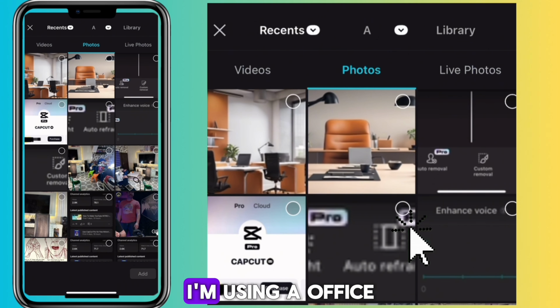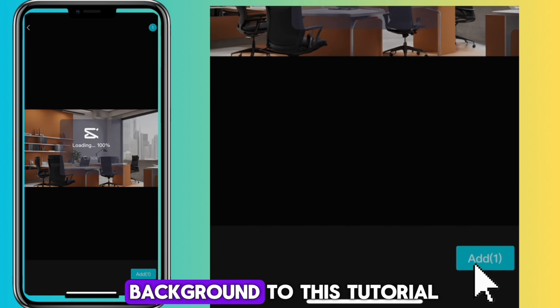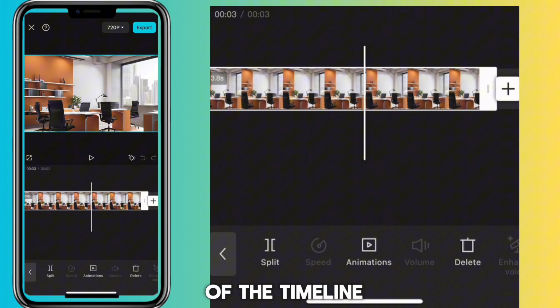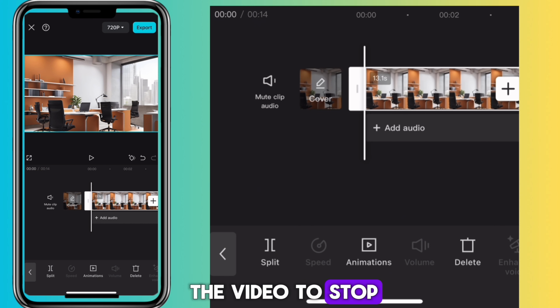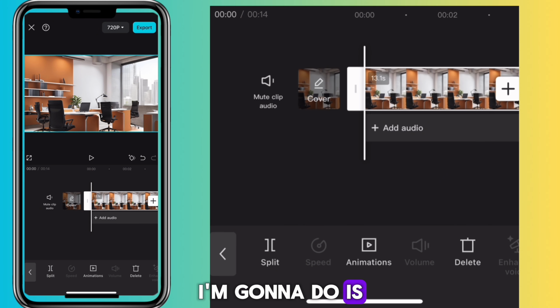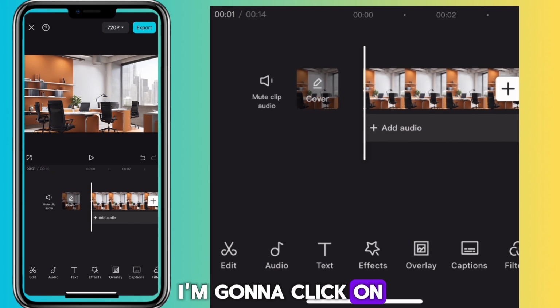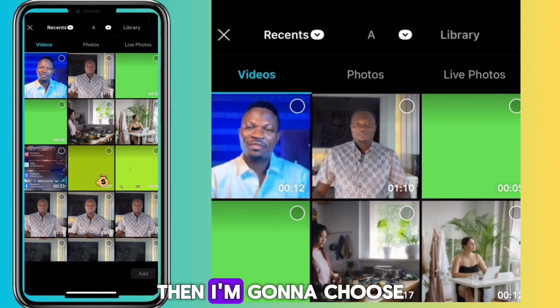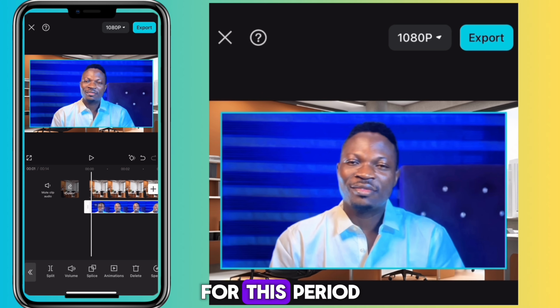to your timeline. I'm using an office background for this tutorial. I'm going to expand it to the end of the timeline to where I want the video to stop. The next thing I'm going to do is to bring the video into the timeline. I'm going to click on Overlay and click on Add Overlay. Then I'm going to choose the video I want to use for this project.